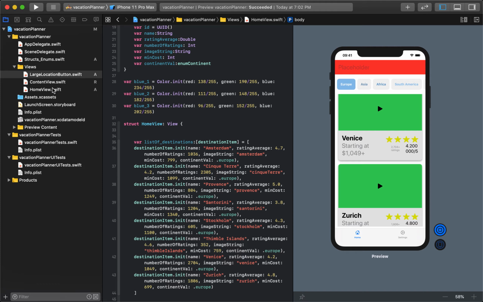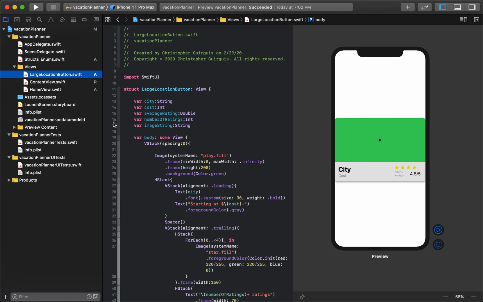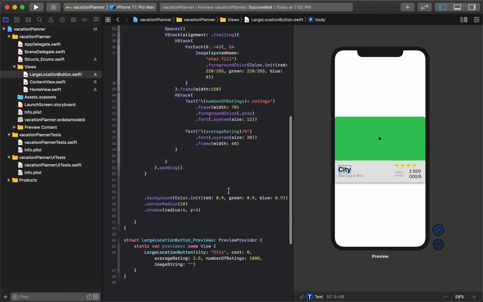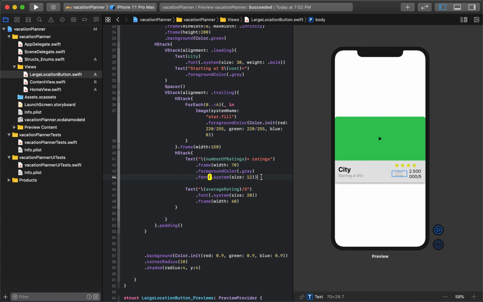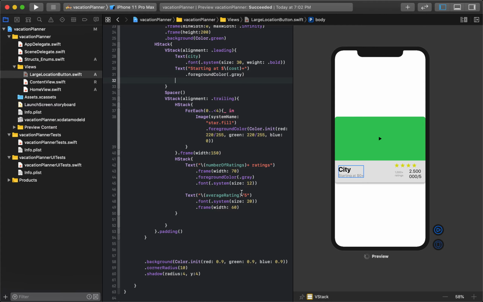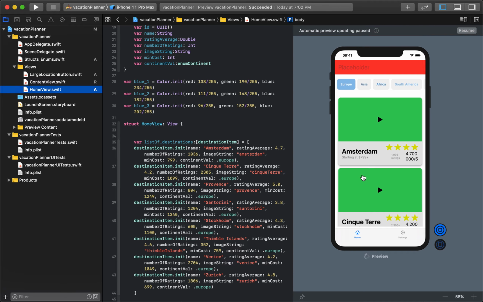So let's go ahead and just start fixing some of these things. So we'll go to Content View. Actually, we'll go to this large location button. And we need to fix the size of this font, for instance. So let's go to this one. We want the cost to have let's say a font size probably around size 12. So right here, 14 maybe, 15. It's probably a lot better. Let's go to the home view and check it out. That's a lot better. The next thing is this 4.700.